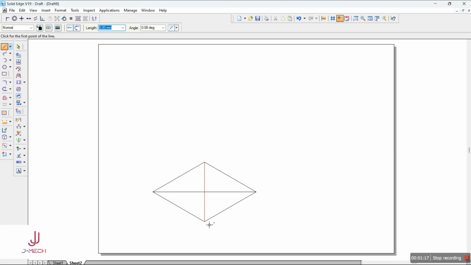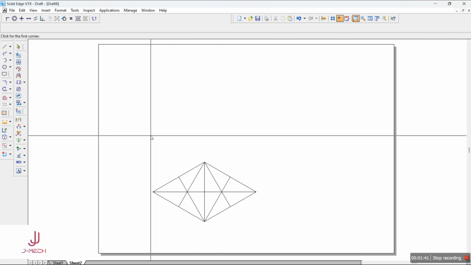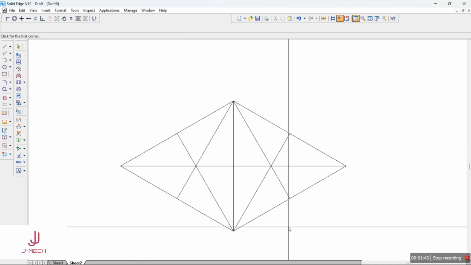After this, from this particular end of the line, we'll connect to the center of the opposite side like this. As you can see, when we move the cursor, you can see the dot coming at the center. Now we'll connect it out here. Similarly, from here to the opposite side, from here to the opposite side, and from here to the opposite side. Once we have this done, we'll zoom into this particular area so that it is more clearly visible.